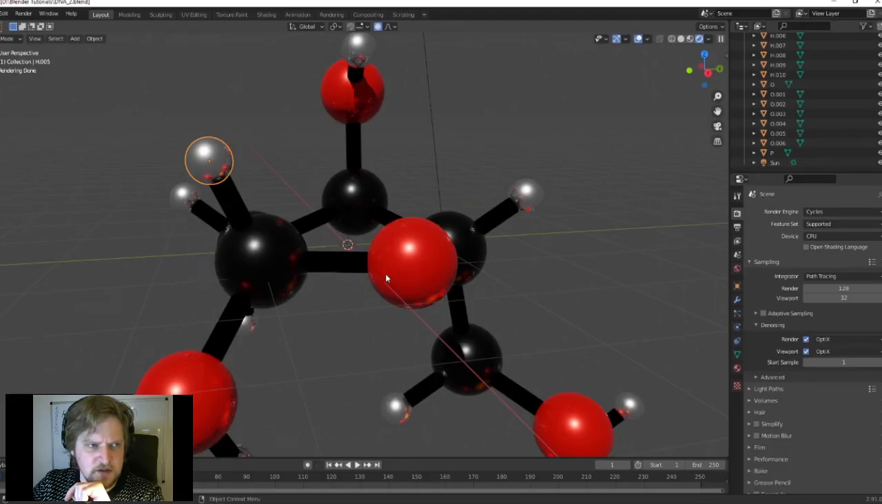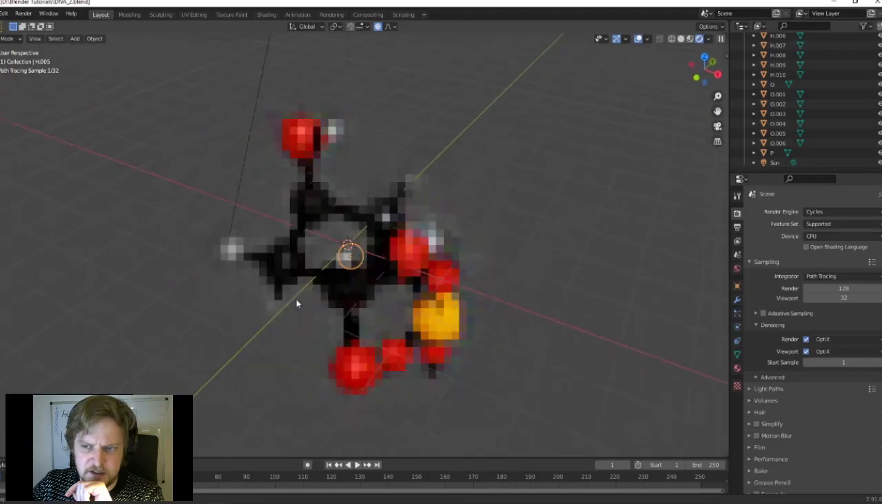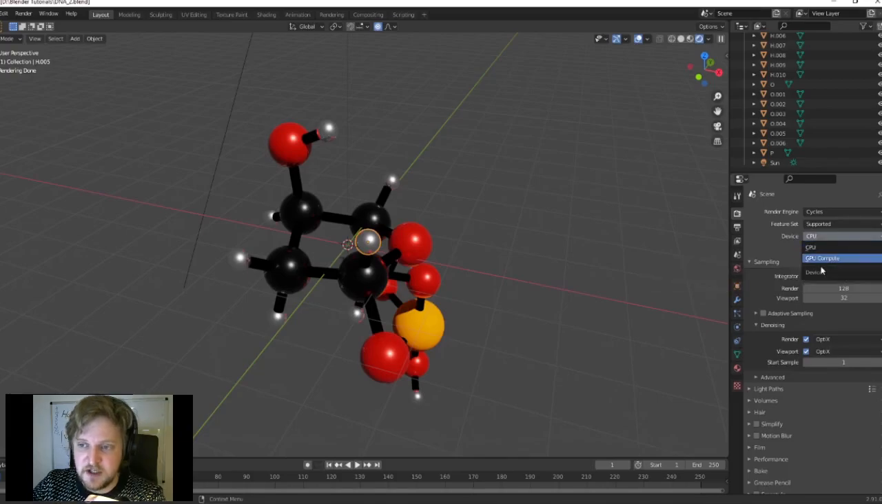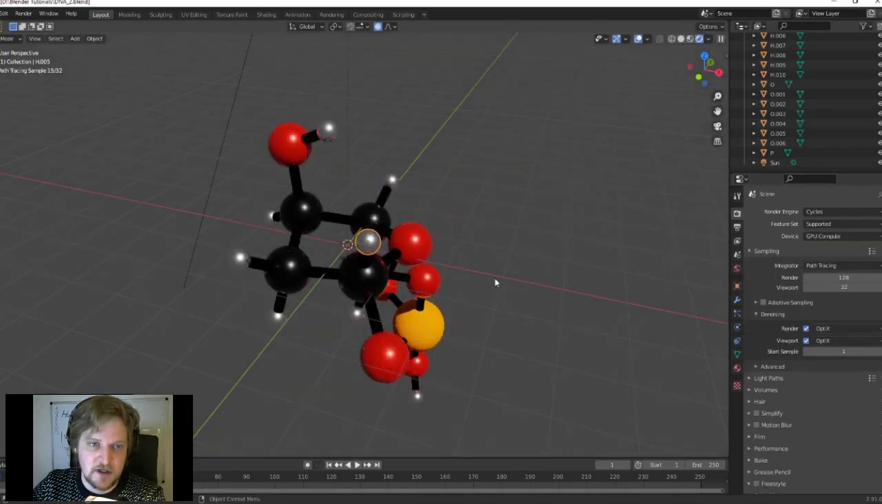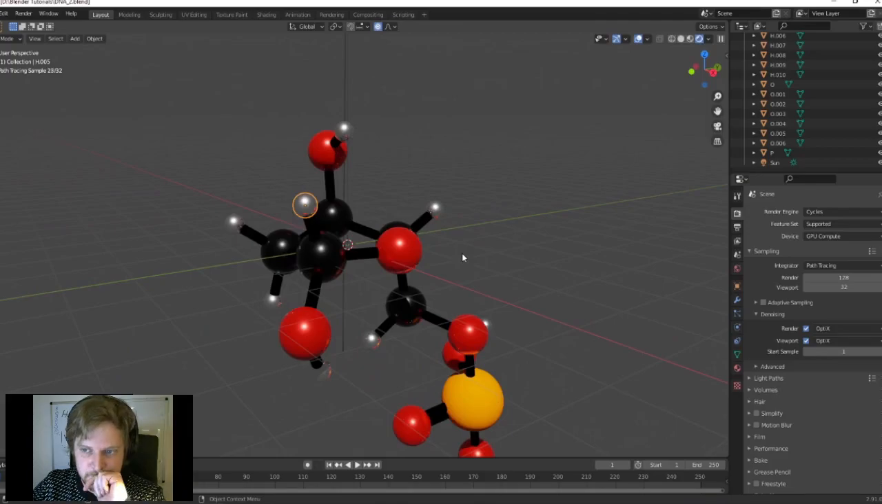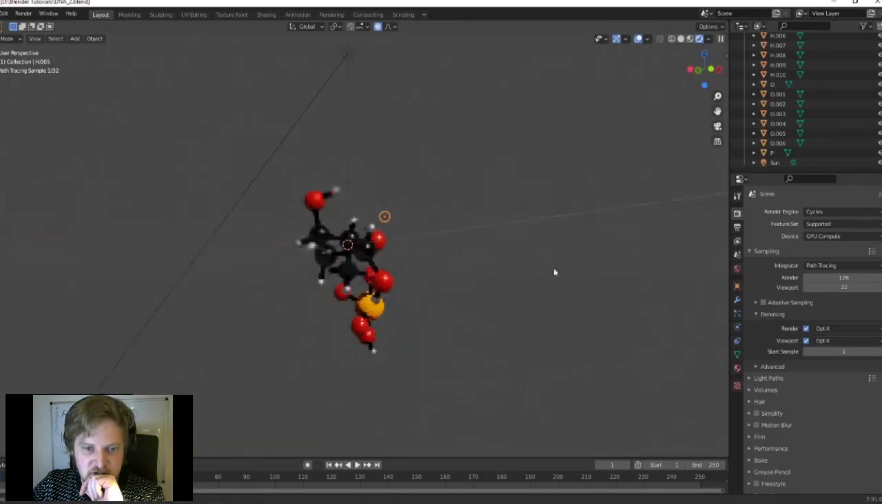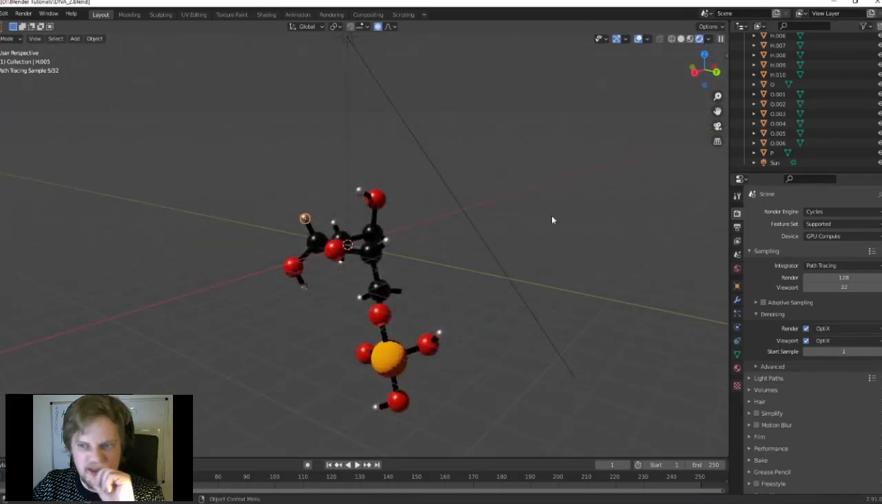Still getting tons of noise around here. I wonder why. It's probably just that I don't have enough render cycles, I imagine. Oh, it's also because I'm using CPU shading. So if you have a good GPU, turn this from CPU to GPU compute, and it'll look much better. Okay, so this is our deoxyribose molecule.